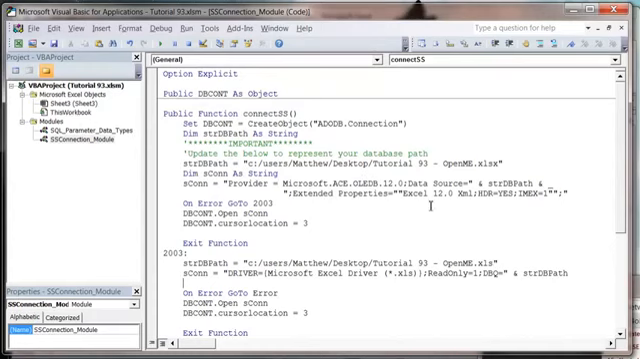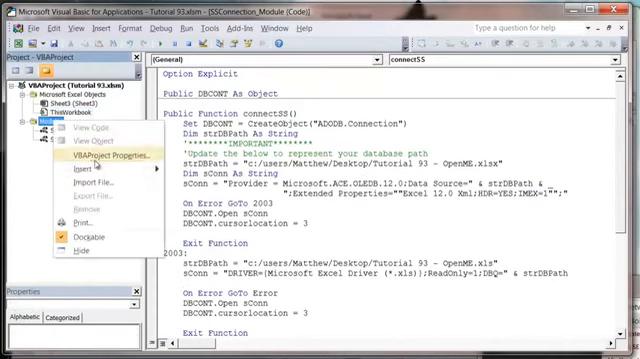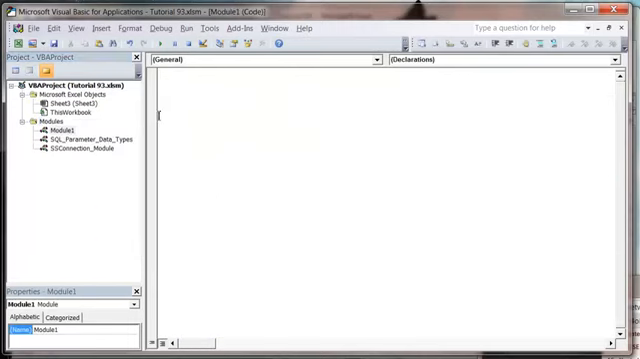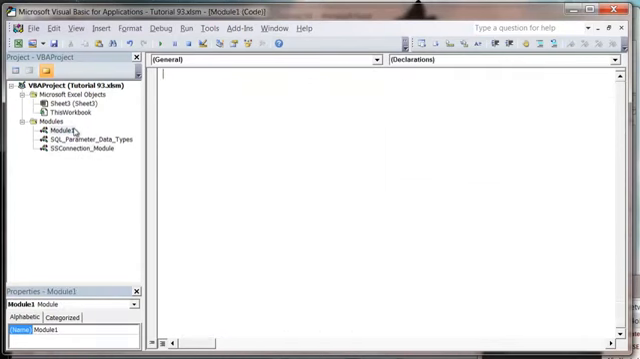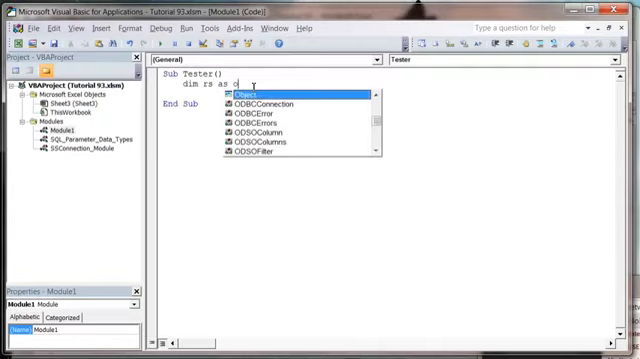So that's our connection. Now I'm going to create a new module, and I'm going to use these functions in here in order to connect to my spreadsheet. So I'm going to put in Sub tester, and first of all I want to create a record set, so Dim rs As Object.